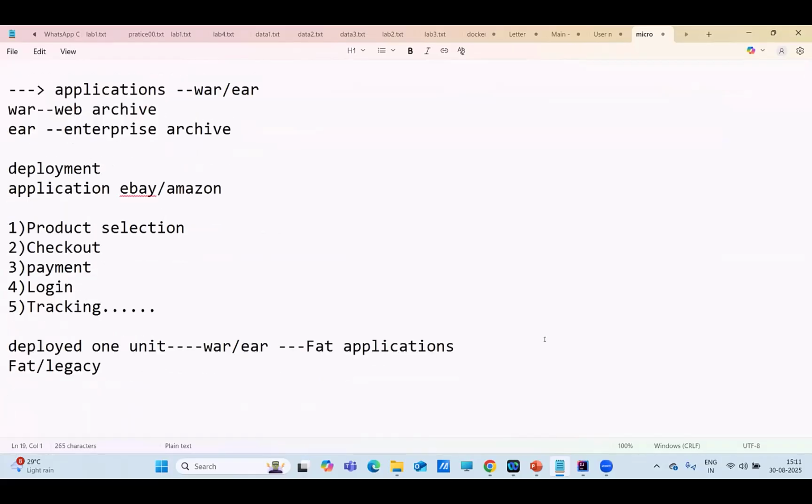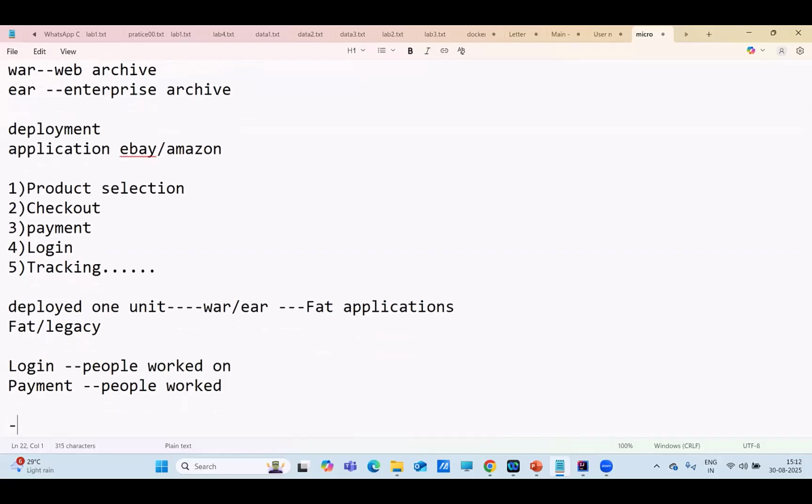So you will agree with me that each feature will be worked on by a group of developers, correct? Imagine login functionality people worked on and payment functionality also people worked on, correct? Developers worked on both these functionalities and they are going to deploy both as a release. In a release, they give both login and payment as a feature upgrade to the users, correct?